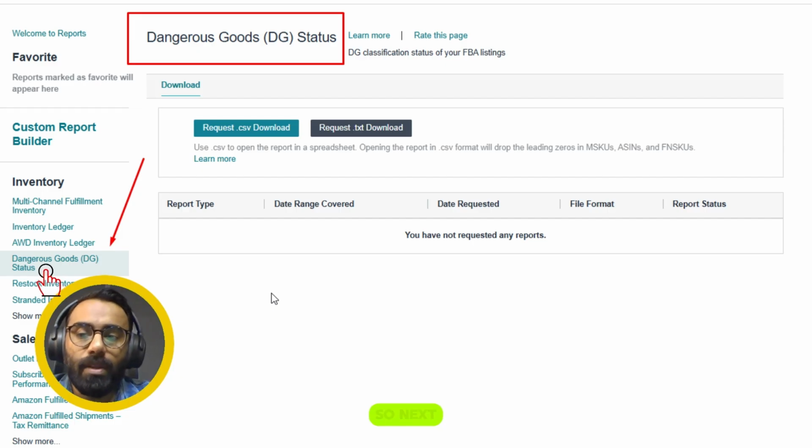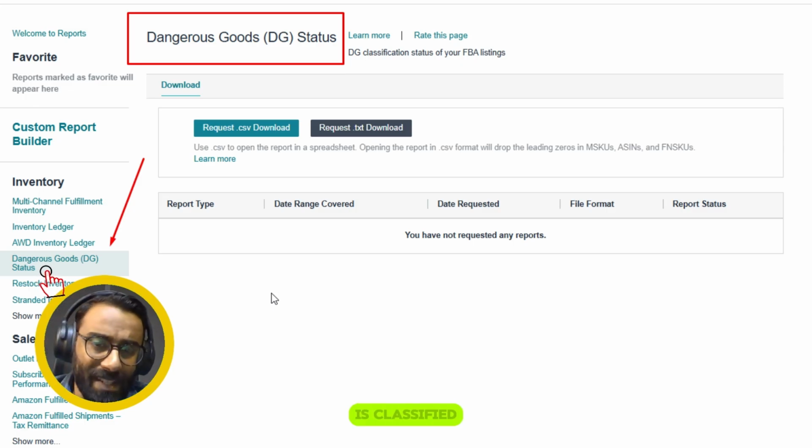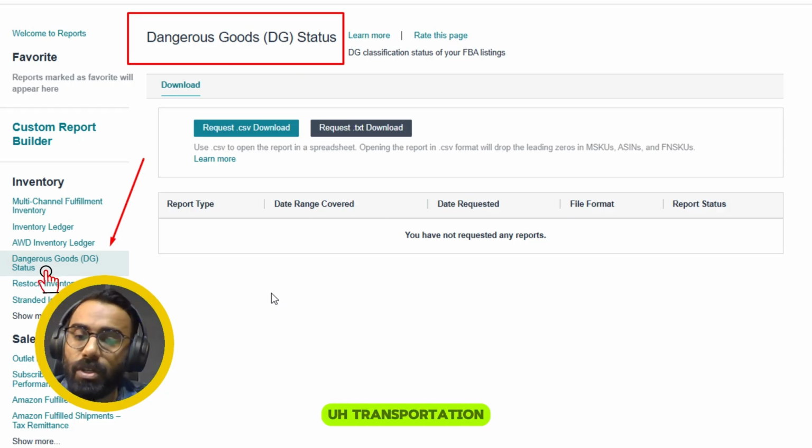Okay, so the next report under the Amazon Fulfillment reports is dangerous goods, or DG status. Let's talk about the dangerous goods status, also known as DG status. On Amazon, this status indicates whether a product is classified as hazardous or non-hazardous for storage, handling, and transportation, particularly when using Fulfillment by Amazon, or FBA, right?